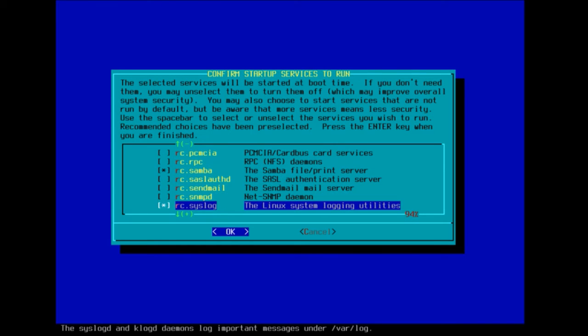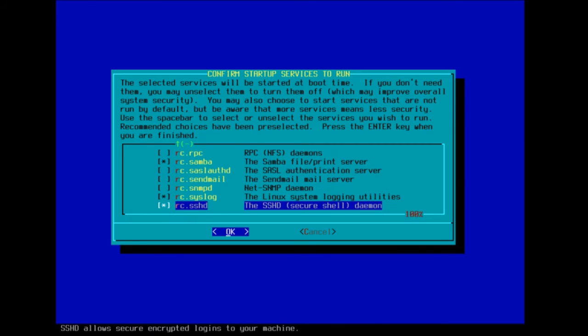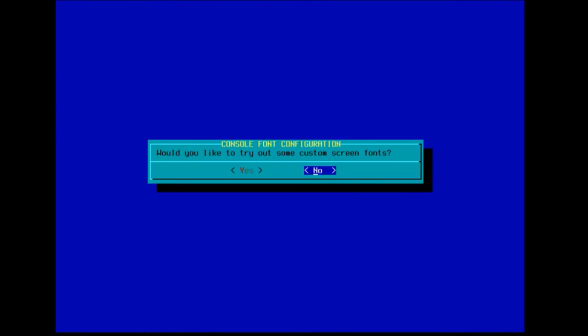I do require a syslog, so we're going to leave that alone. SSHD, leave that alone. I'm going to keep that enabled. And that's it. So we're at the bottom. So press enter. No, I don't want to try some custom screen fonts. The default is fine.